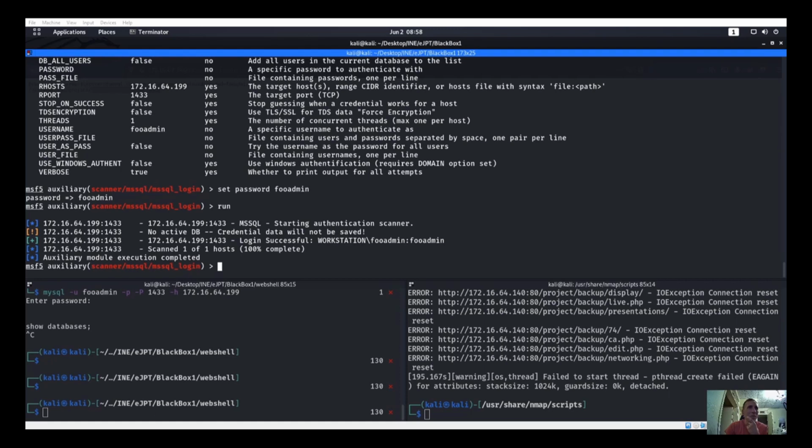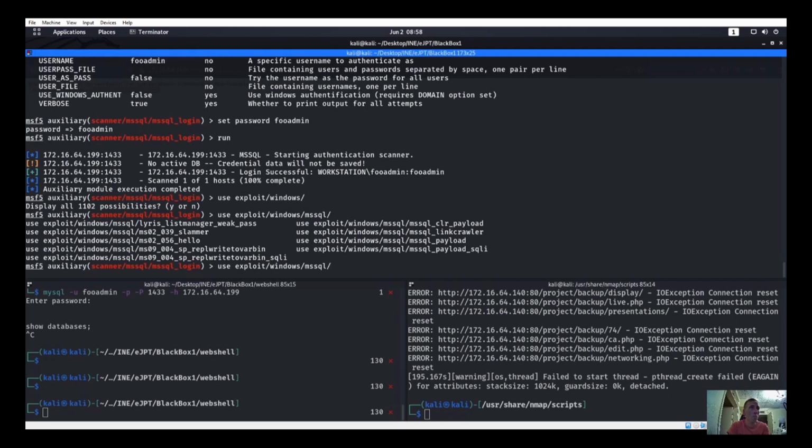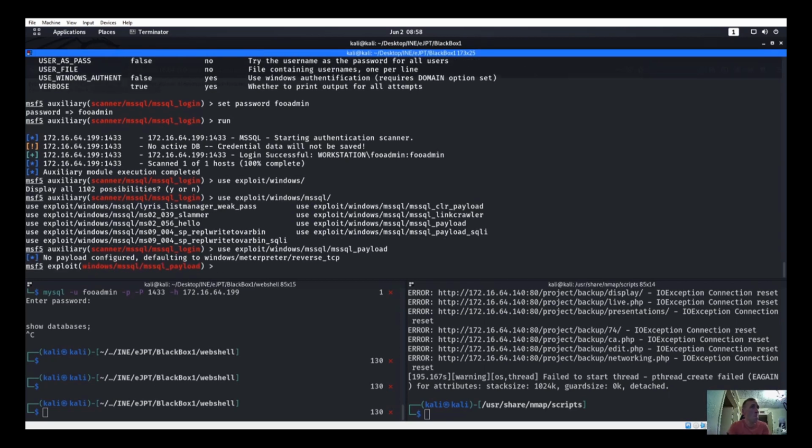So that doesn't really help me out very much now, does it? Just kind of want to actually log into it. So can we use an exploit for this? Windows, no. MSSQL, cool. MSSQL payload. That's the only one I can think of. MSSQL payload. Try that. Windows interpreter, reverse TCP.